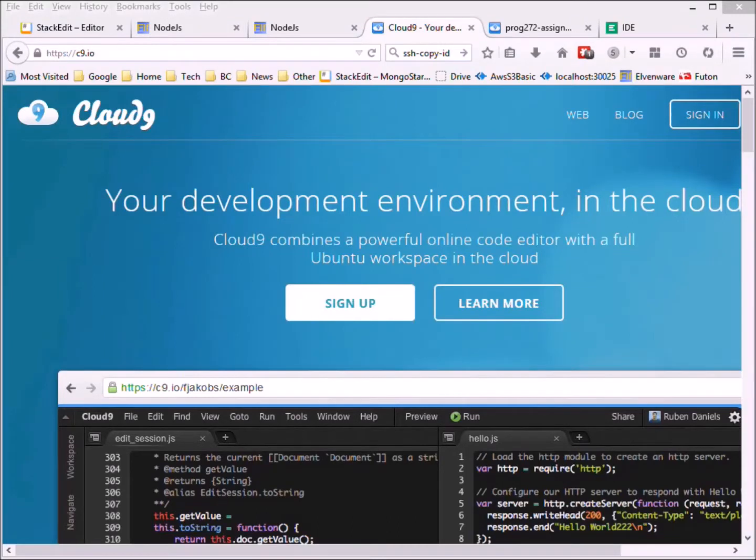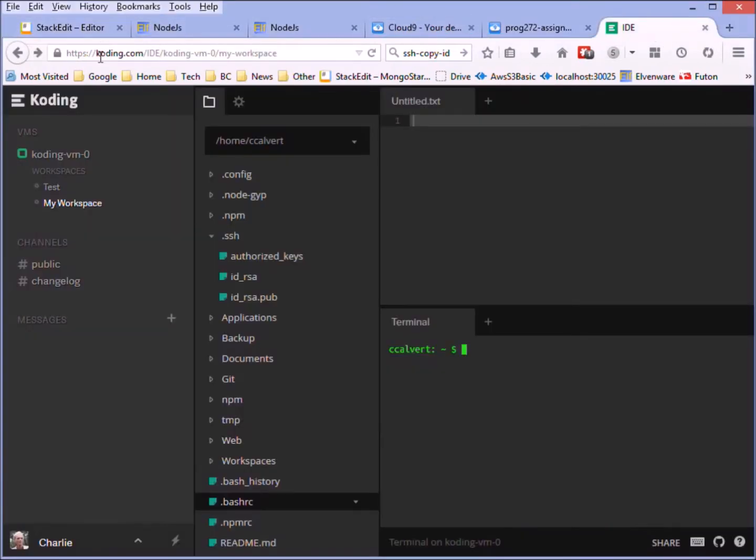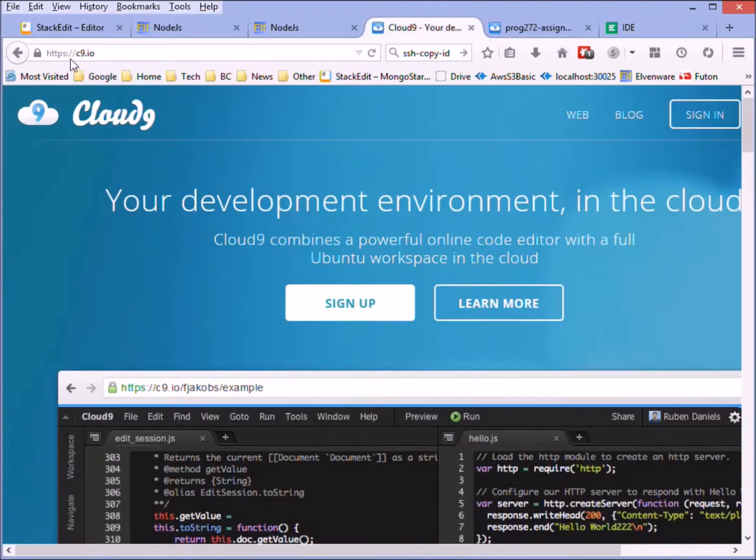Hey, so this is Charlie, and I know some people are having some trouble installing their VMs at home. One of the alternatives you have is to use Cloud9 or a product called Koding.com. So Cloud9 is at c9.io, that's the URL for it.